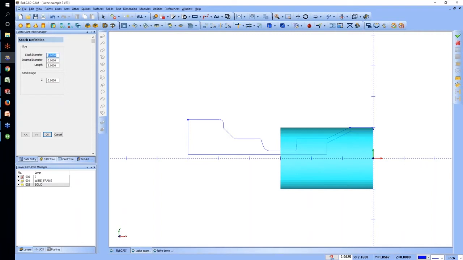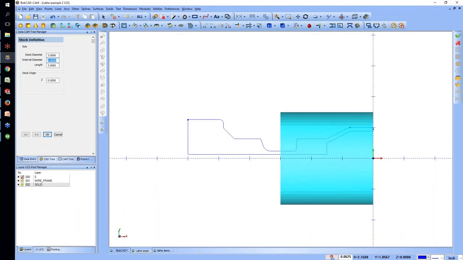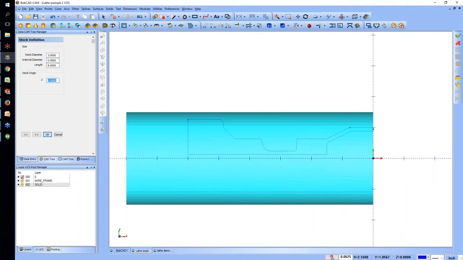Now, what's nice is if I just say 3-inch stock diameter, I want it 8 inches long, for example, I can hit next from there. I can define my clearances for my face, my diameter, and my internal diameter. And then once I hit OK from there, I'm ready to load in my CAM tree. So now my CAM tree is set up with a turning option. You have your machine, your post-processor.